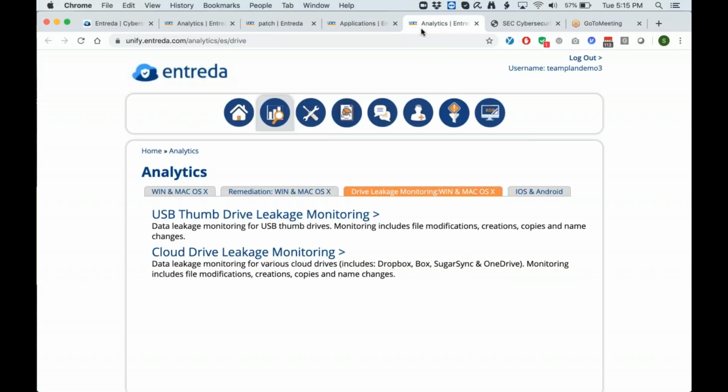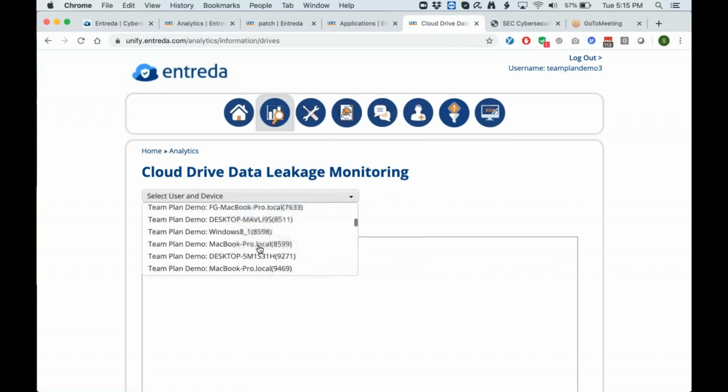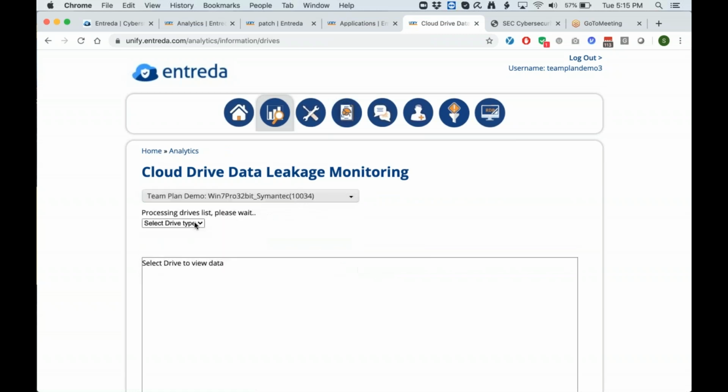And then the last page in our analytics here is our drive leakage monitoring. If your firm uses a thumb drive or a cloud drive, Entreda has the ability to monitor movement within these drives. And like I mentioned earlier, we don't collect any personal data, so we can't see what's inside of these files, but we do have the ability to see what drive is being used.